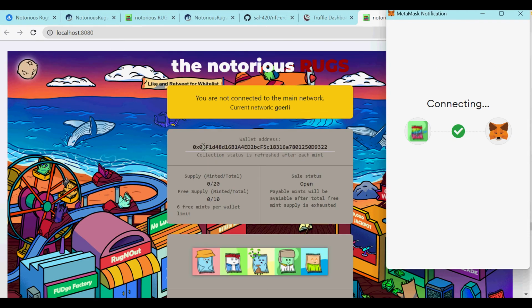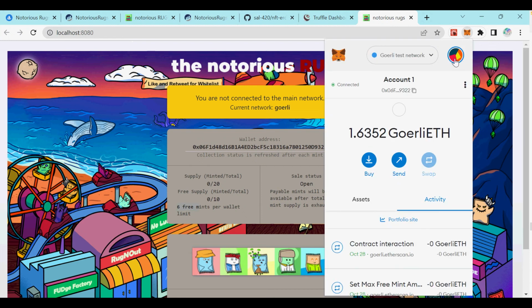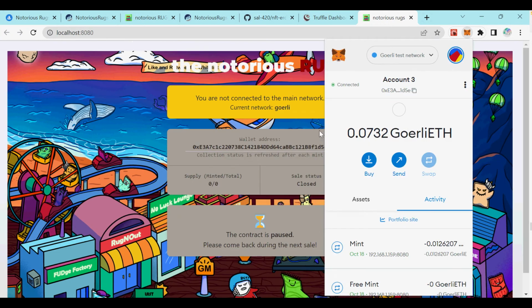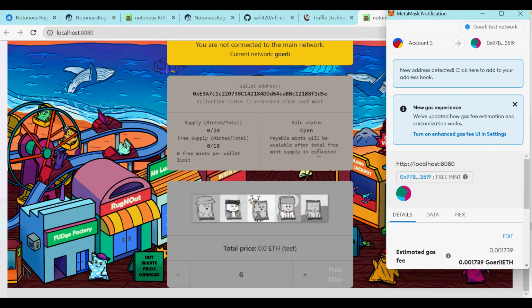Next, connect. Alrighty, so you can see our total supply is 20, like we said. Our free mint supply is 10. And here you go, you're allowed 6 free mints per wallet. So let's let it rip. I'm gonna go on a different account here. I'm just gonna go on account 3. Okay, and I'm gonna have him mint the max free. 6, excuse me.